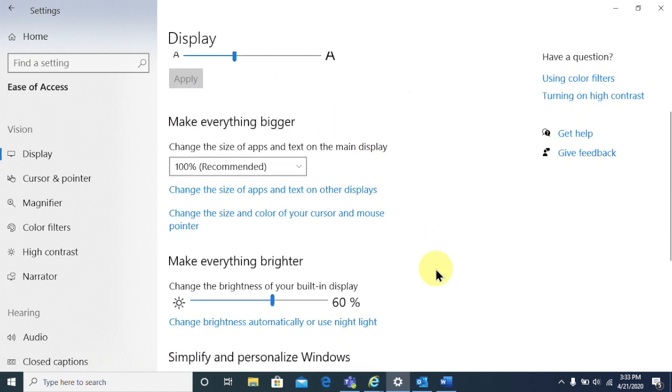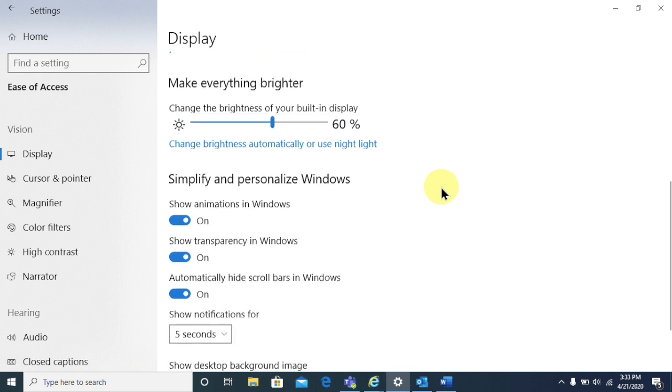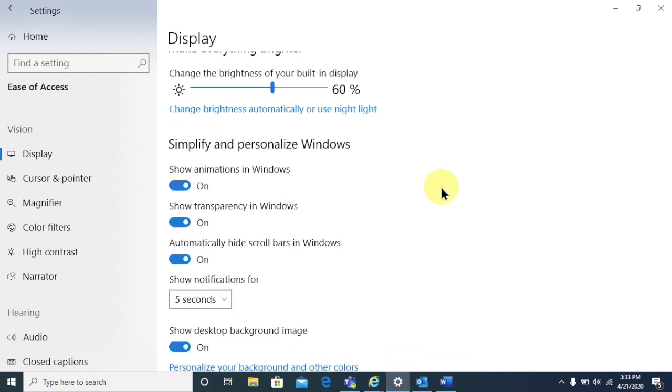Let's move down and see what else we have here. We have Make Everything Bigger. So this just kind of applies magnification across the whole board. We can select between 100 or 125%. The trouble with choosing anything larger than 100% is it can mess up the way that certain windows display. And so I would use that tentatively if I were you. Further down from there, we can make everything brighter. So obviously just changing the brightness of our display, making it either dimmer or brighter. And then there's some other options to kind of simplify the way that Windows displays visually by changing whether animations are shown and things like that.